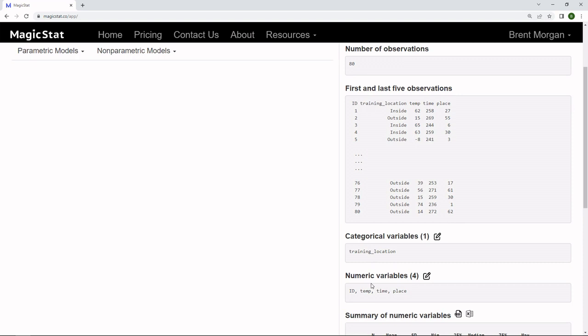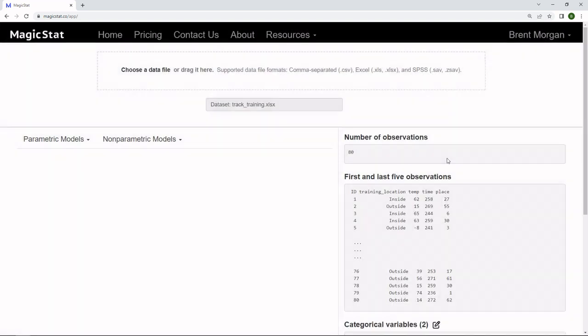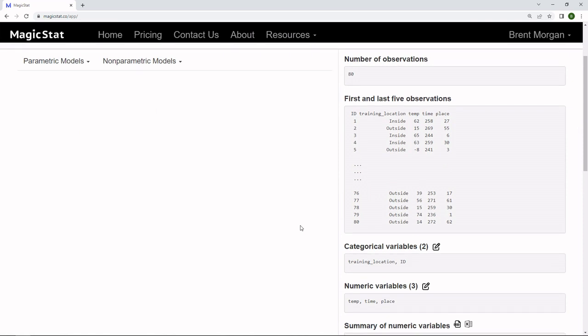However, we can switch back and forth between these if we feel that there's been a mistake. In this case, maybe we say that our unique identifier, even though these are numbers, is just convenient to use numbers here. This could be anything, any sort of unique identifier works. So this is sort of like the number on a soccer jersey or something like that. And so really maybe I can just say that this is categorical. If I want to do that, I can just go back here and click categorical, and then MagicStat will update that. And now ID is here in the categorical variables.